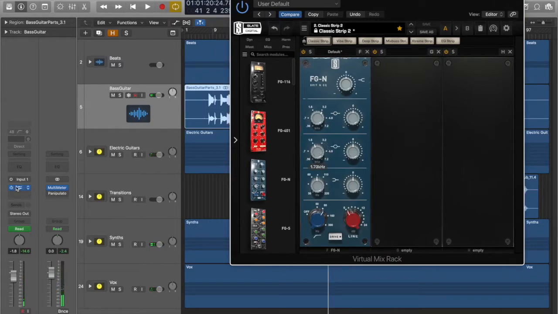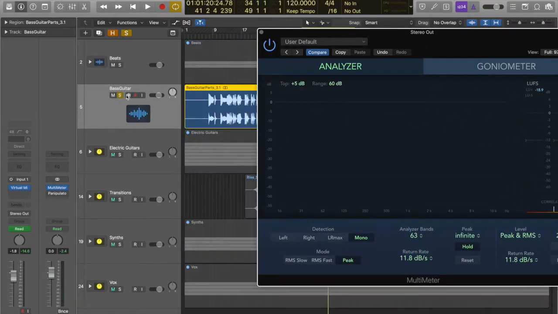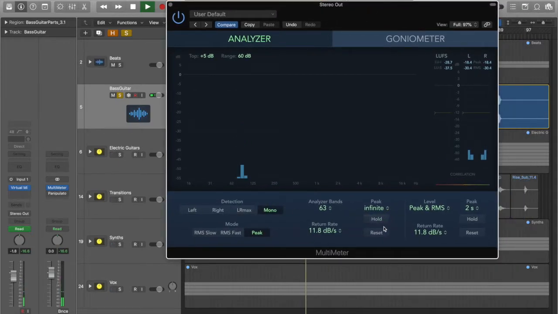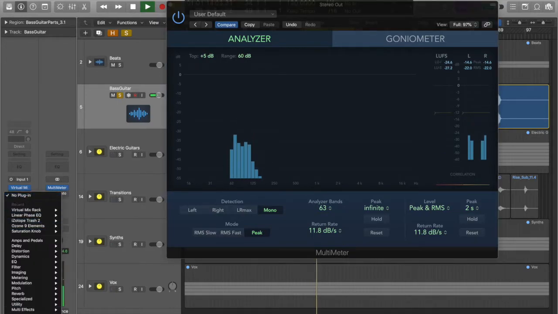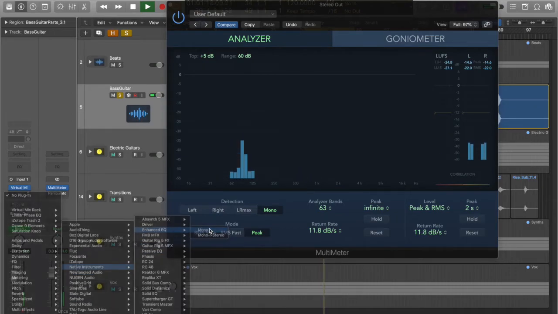We've also got to look at this bass guitar and think, what is it missing? So I'm going to solo that. I'm going to take this off now because it's just a huge peak there. So I'm going to come down. I've got a thing called Native Instruments Enhance EQ.